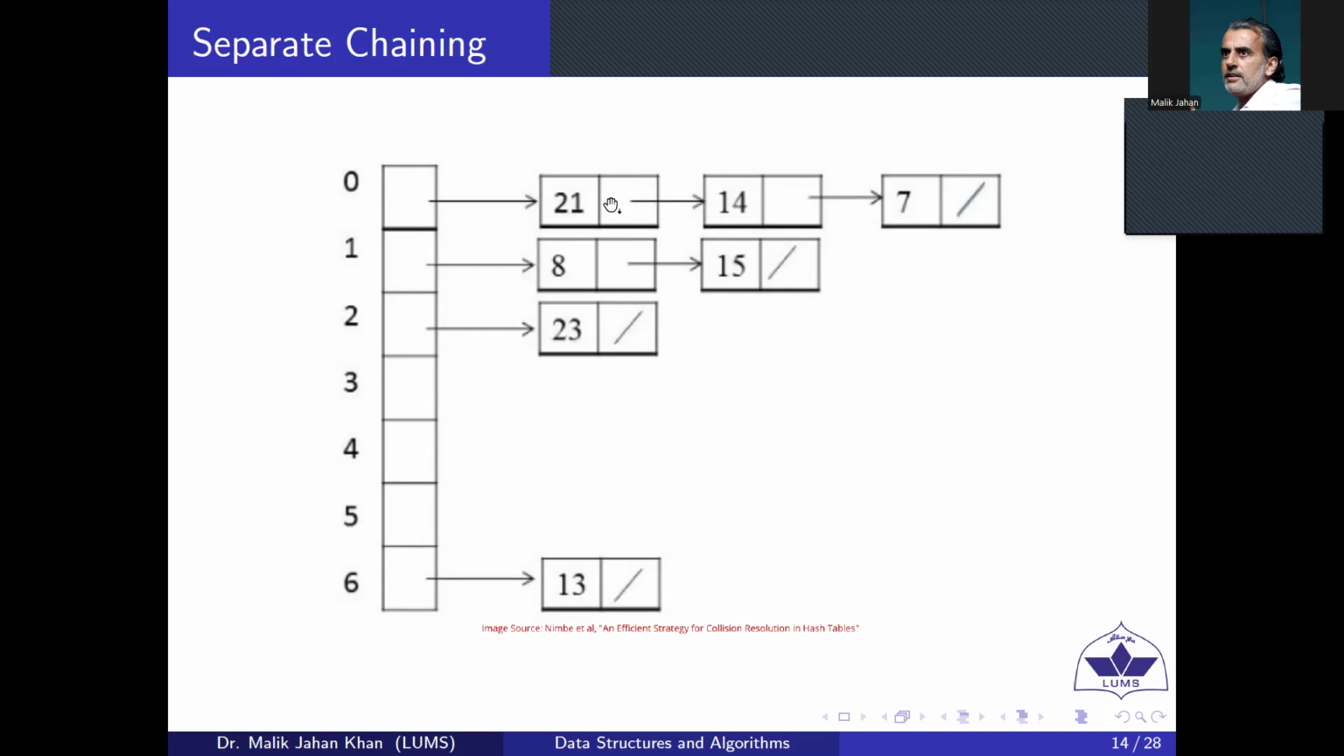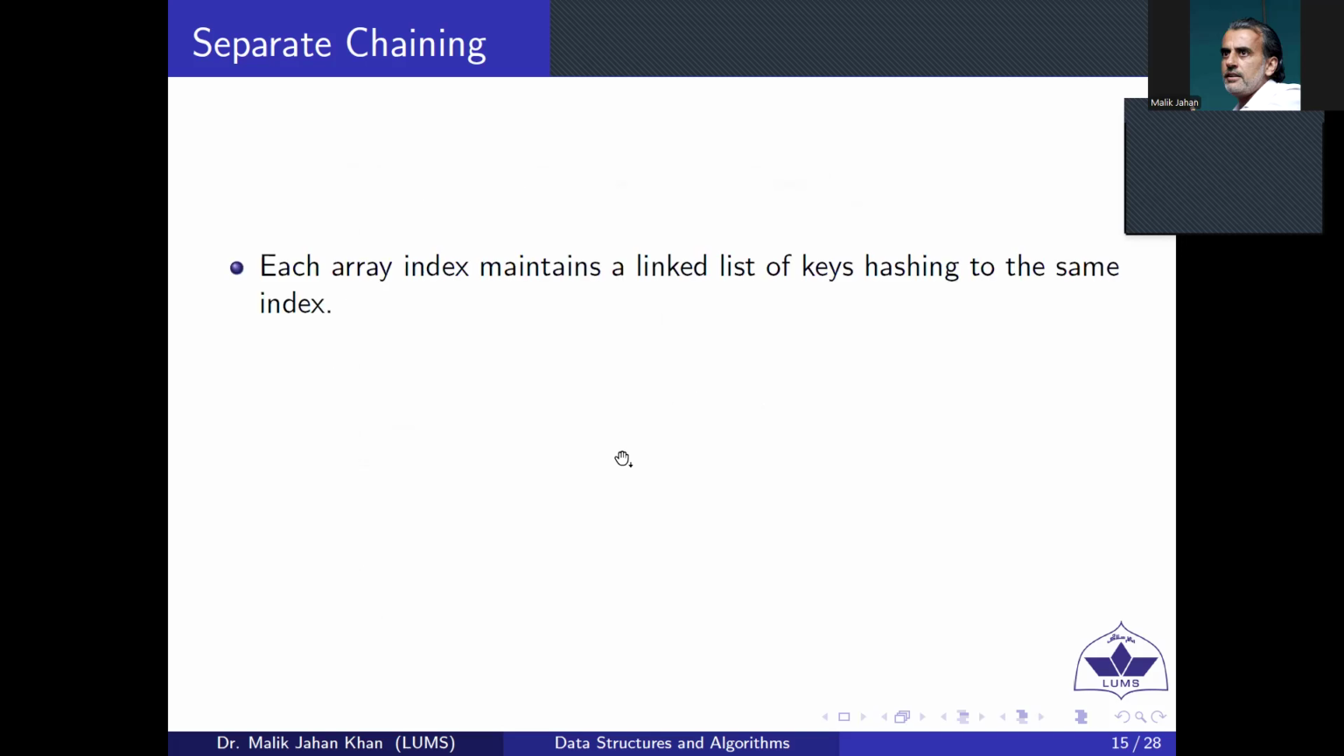So 21 was inserted. If we know the tail, we can insert 14, because it also hashes to index 0, so we keep on extending that particular linked list. In this way, our collisions are managed and resolved, and we are not denying any new insertion in the hash table. Against every possible index, which is called a bucket, we maintain a linked list. So each array index maintains a linked list, and collisions are resolved by appending keys to the linked list.